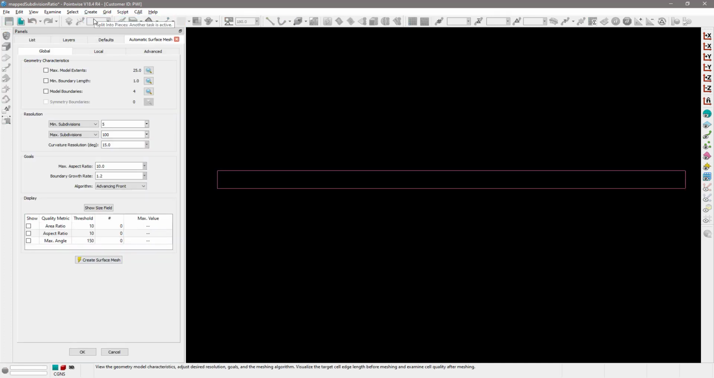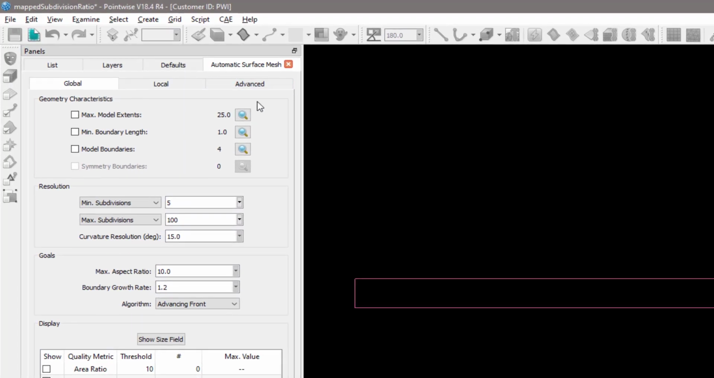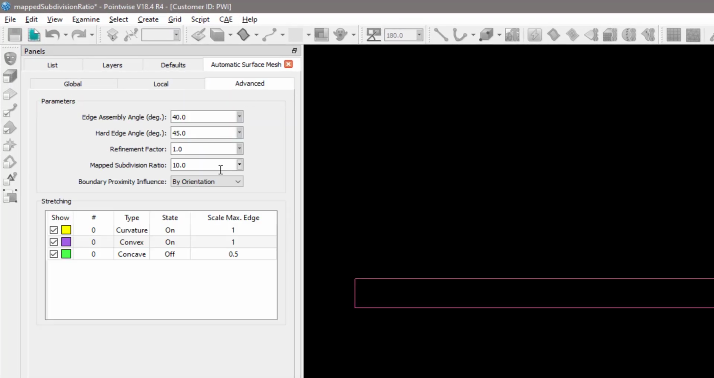The parameter I'm interested in is located in the Advanced tab and is this parameter right here called Mapped Subdivision Ratio. The default value for this parameter is 10, as you can see in there, and you can take a value that goes from 0, which is going to turn off this feature, all the way up to infinity. So what is this parameter going to do for you?